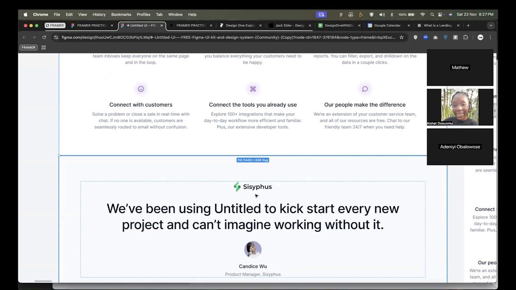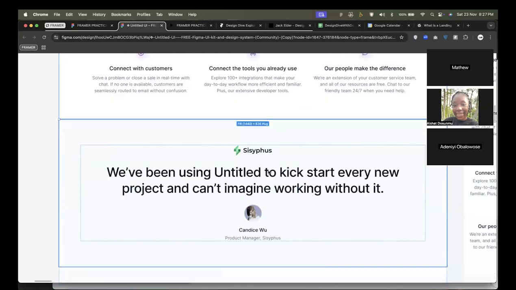Then assuming Zenith Bank has a landing page, Zenith Bank can go and say, this particular customer has actually used our service and they enjoy it. That way, if anybody comes on this website, they see this person's name, whatever business they do, and their testimonial, like, we have been using Untitled to kickstart every new project, and I cannot imagine working without it. So you can now say, I have enjoyed using Zenith Bank and I cannot do my business without it.